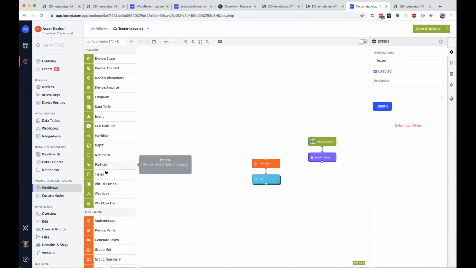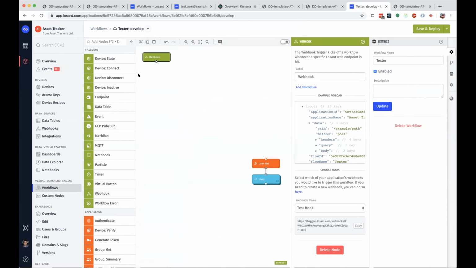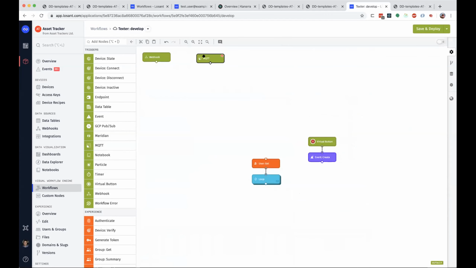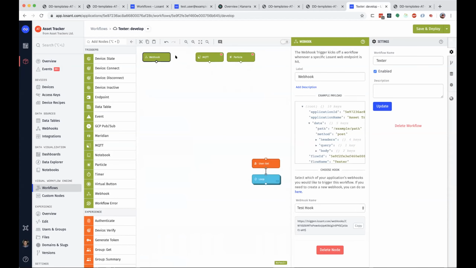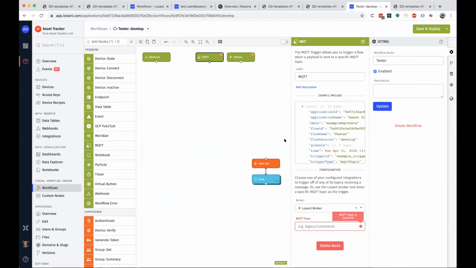The triggers would be, in the case of a webhook or an MQTT, these would be the MQTT and the Particle triggers under the integrations tab. The webhook would be that webhook I just set up. But anytime we get a request to a webhook or a message on one of these integrations, we can kick off a workflow. In the case of the broker, we can actually specify a certain topic.